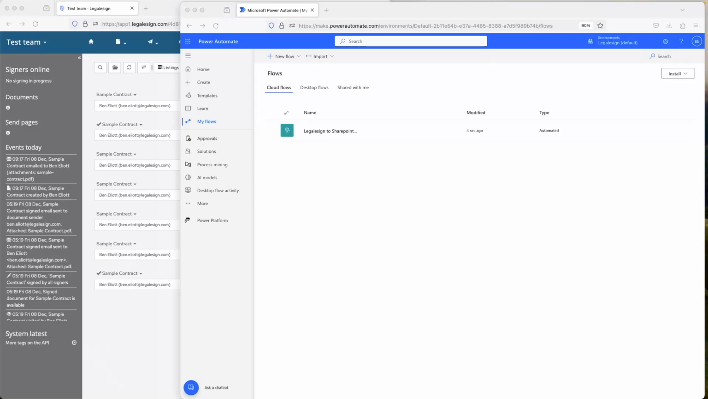This video shows you how to get real-time backup of your completed documents into SharePoint. We'll be using Microsoft Power Automate, and it's quite a simple three-step process. You could easily extend this to, for example, delete legally signed records if you need to meet some data retention requirements, or to send more notification emails for your internal use.